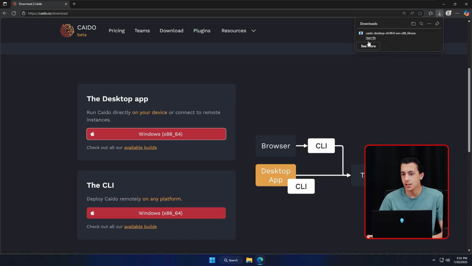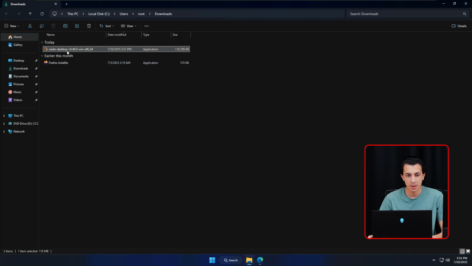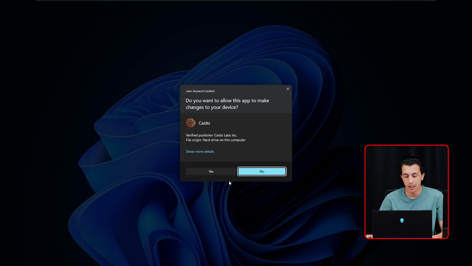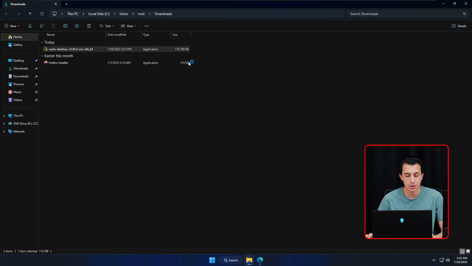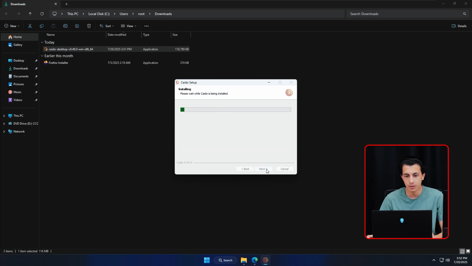Okay, great. So as you can see, it's been downloaded. What I have to do is just show it in the folder, and let me make this a little bit bigger. Just double click on it. It will ask me, yep, I want to install it. So just give it a minute. It will start the installation and will finish right now. As you can see, it's asking me for the installation path. I will just leave it as default and wait for it.